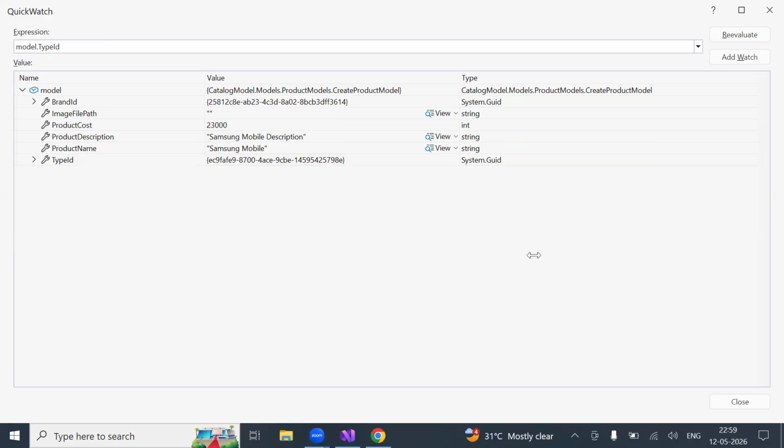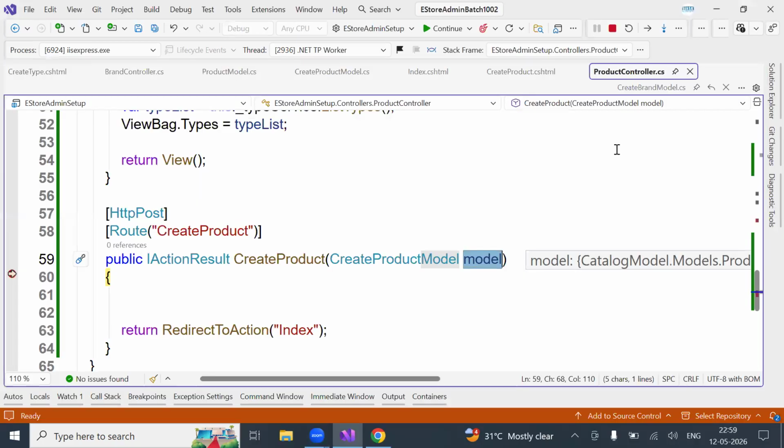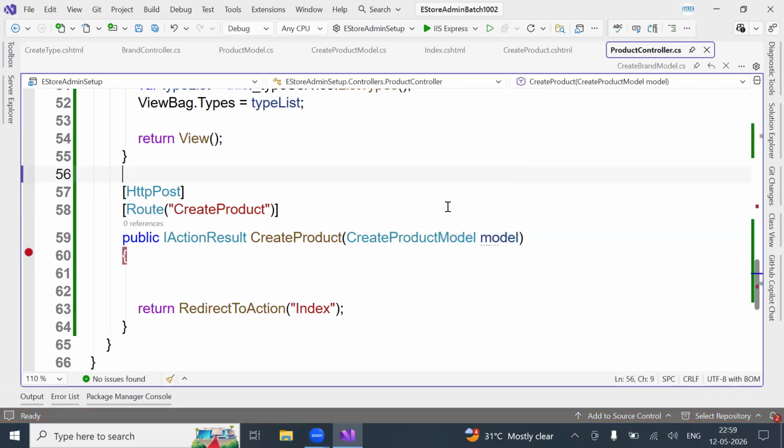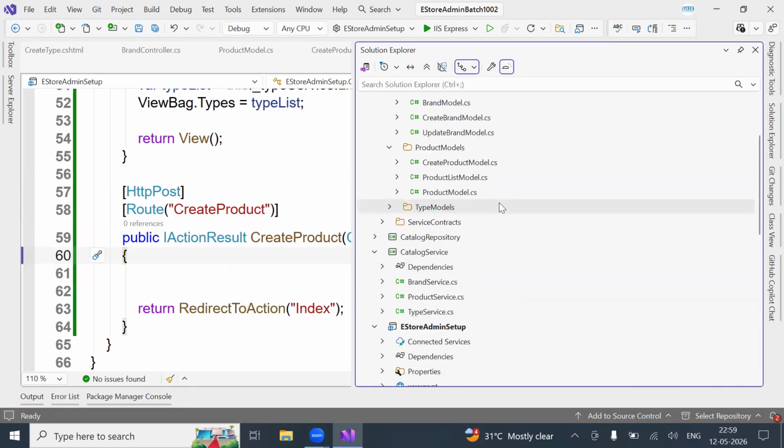Now what do I want to do? Do I need to store this in the database? Am I right? Once you enter the data, you have to store it in the database. What to do? Go to the interface. First, what I need to do is go to my interface. Where is my interface? Here.